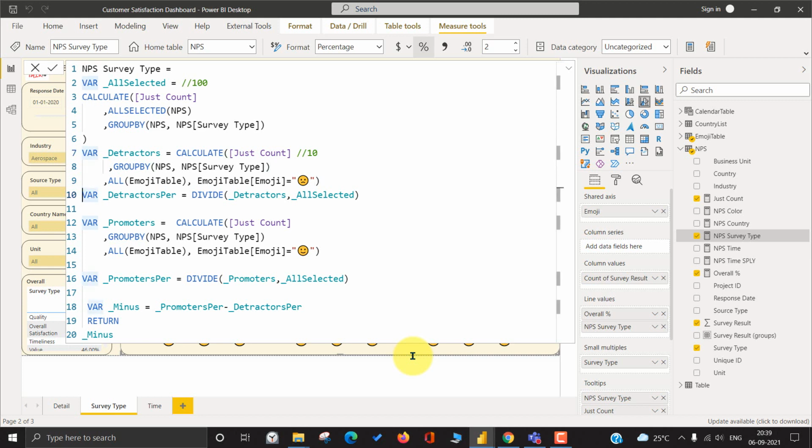Now we need to use the detractor percentage because, as we have seen in the theory, this overall is calculated by percentage. So the detractor percentage should be the detractors over all selected. In this case, what is 10 divided by 100? So it's going to be 10%.